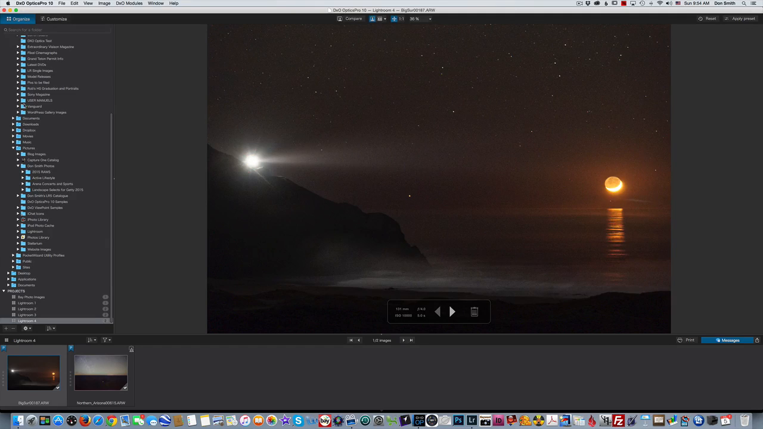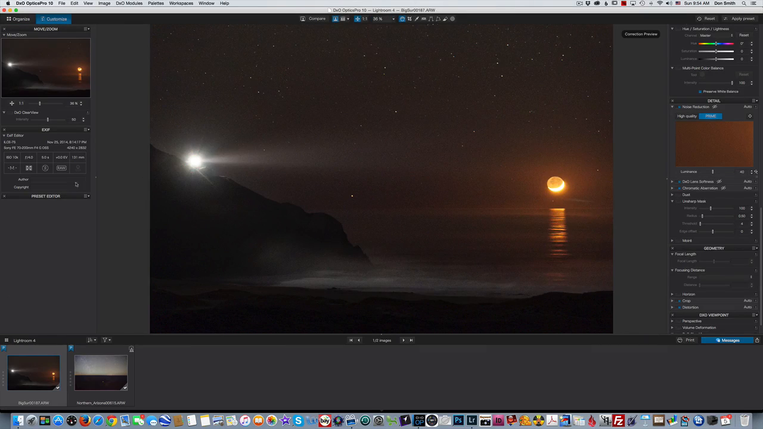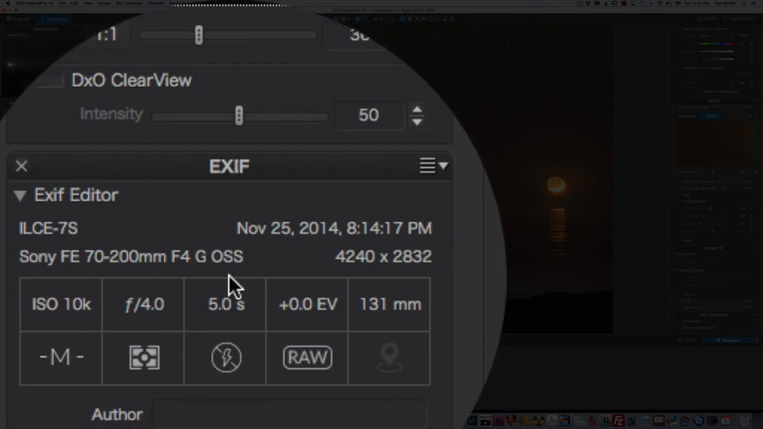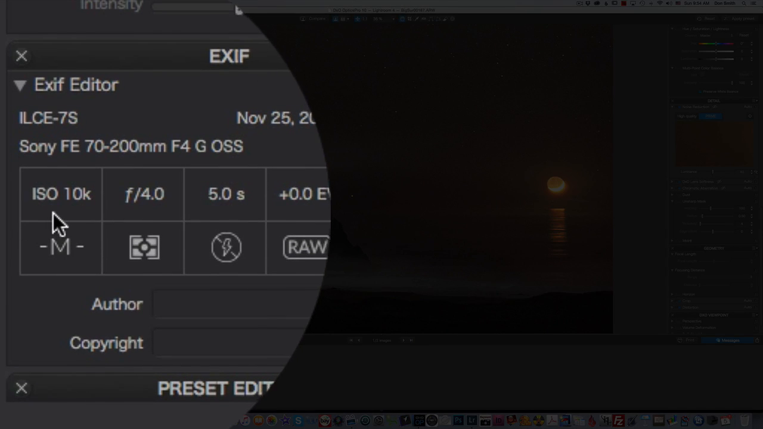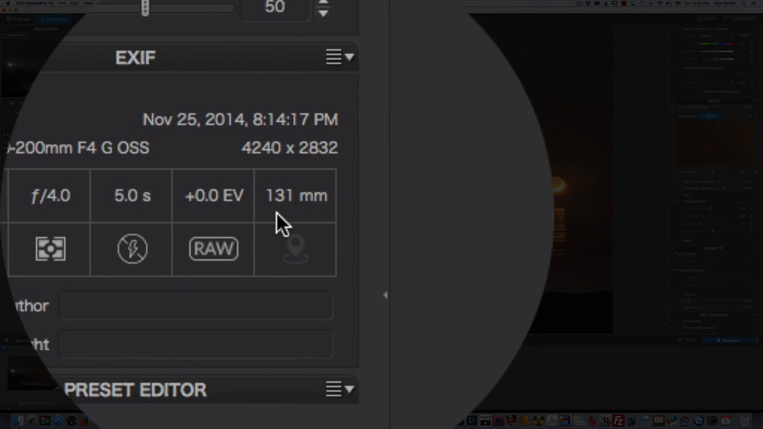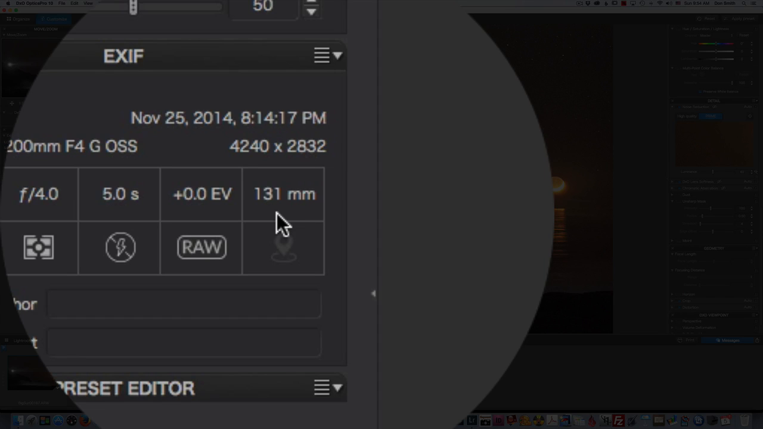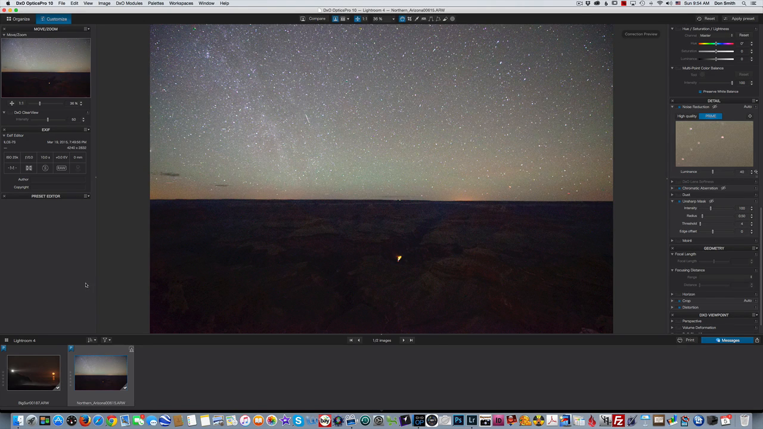You can see there's all my folders for my photos, so I could open up directly into DXO Optics Pro 10 if I wanted to. Here's all my metadata. I am currently selected onto the image I shot at Big Sur, and here are the settings that I told you. This was back in November of 2014, and you can see that I was at ISO 10,000, F4, 5 seconds, with the Sony 70-200 set at 131 millimeters for this composition. Let's click over to the image I shot at the Grand Canyon.